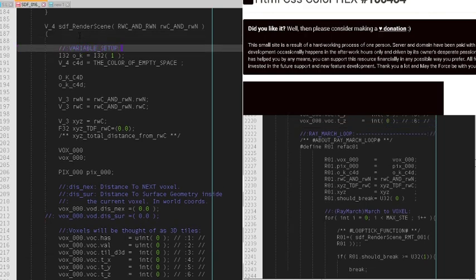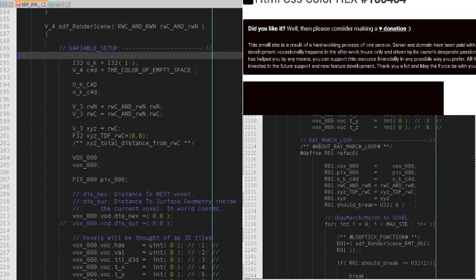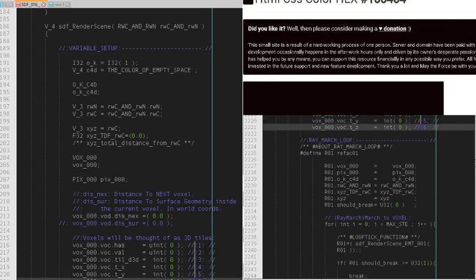We could say that this part is variable setup, right? And actually this is setup. So we could take this and label what that is, and we could indent all of this one level so that we know that this section is variable setup. We're now running out of room, so we gotta indent that a bit. Voxels will be thought of as 3D. Voxels are just 3D tile map tiles, right?